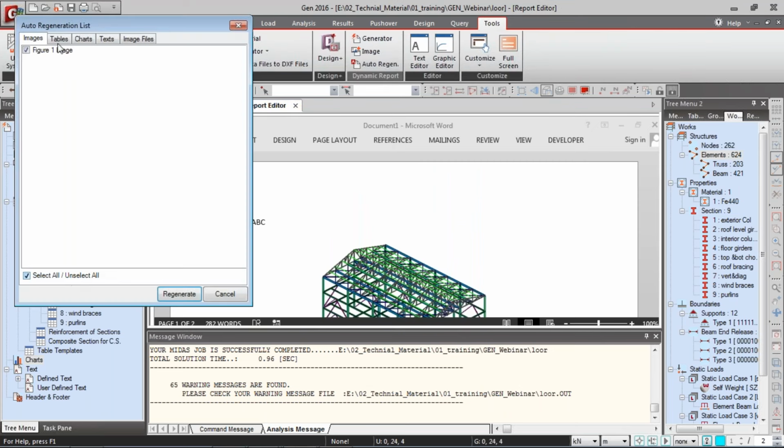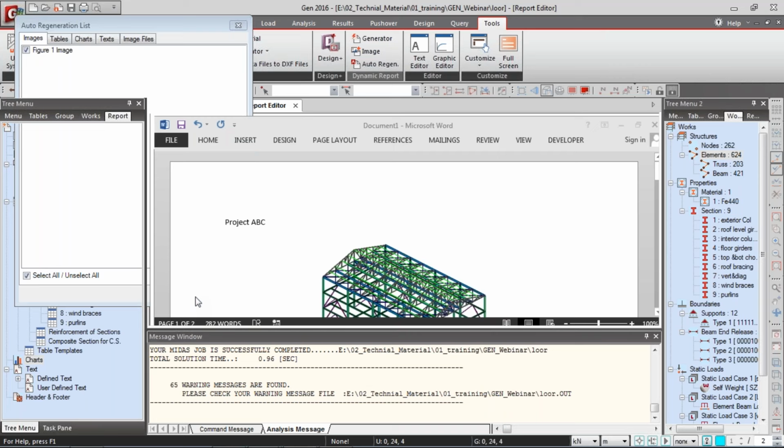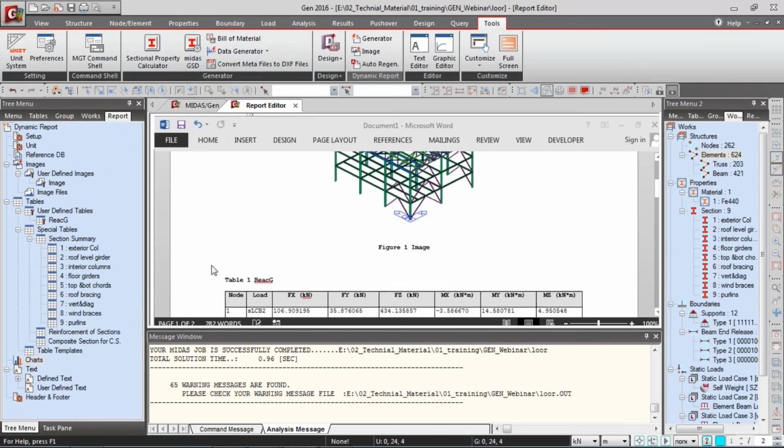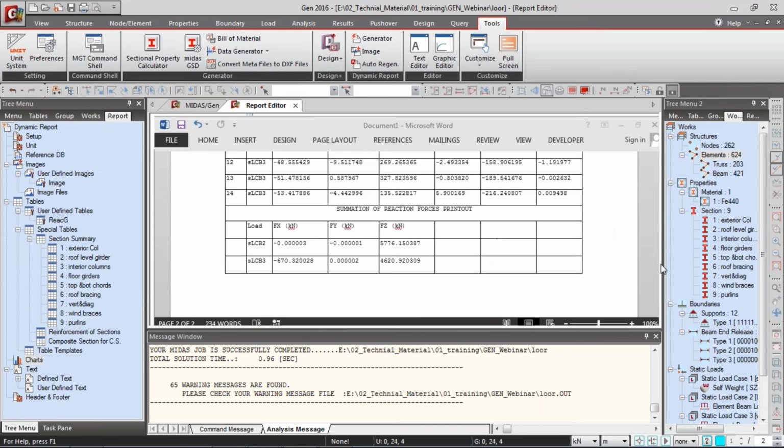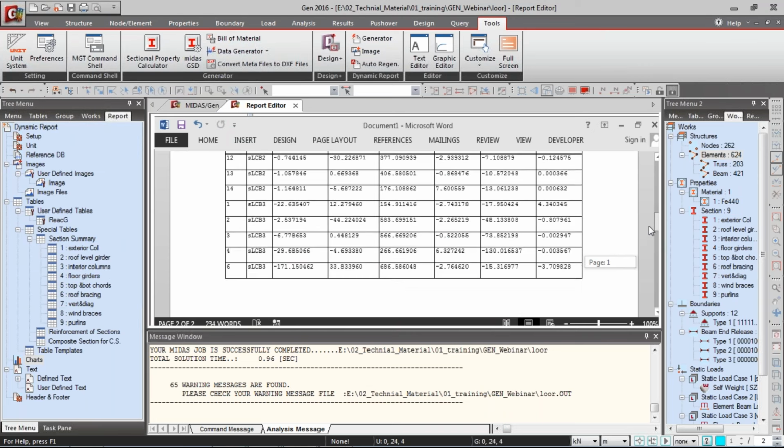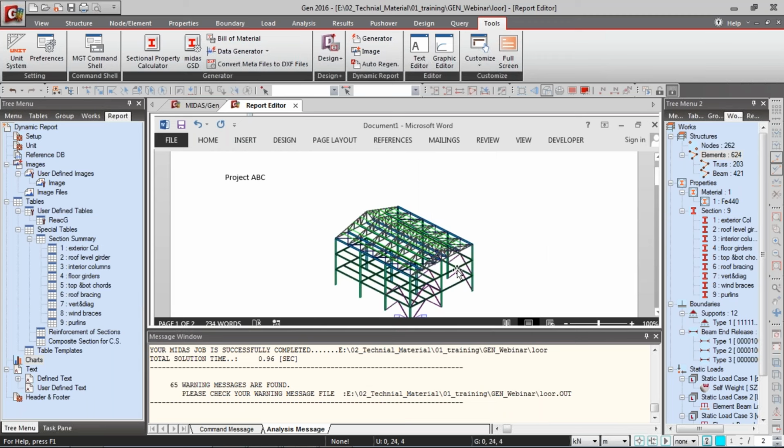I say select all the charts, text, image, files, everything, and I say regenerate. So as you can see over here, the reactions have changed and even the model has changed. So in this way, at any point of time, you can keep making changes and the reports will automatically get generated.